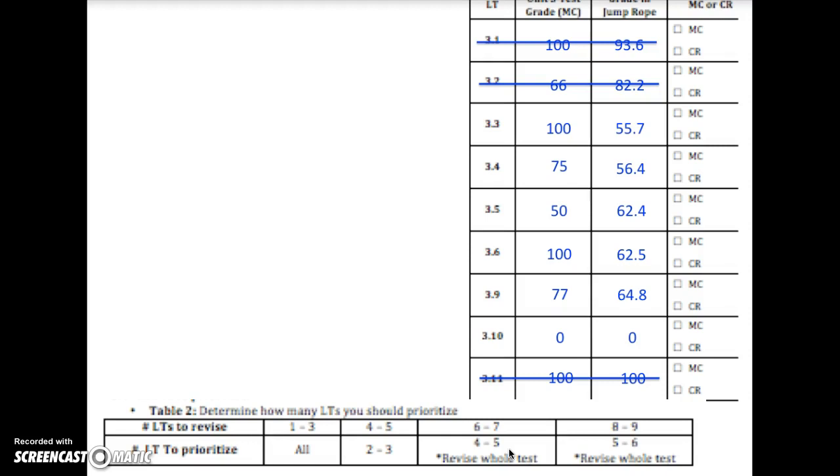The downside to revising the whole test is that you're not chunking what you're studying. So you'll be studying all of the learning targets on that test at once. The other downside is that on the test, some learning targets have only 2 questions. So if you get one wrong, then you get a 50% for that learning target. So I would only recommend revising the whole test if you're confident that you know the material, you have time to study, and you'll come in prepared to revise the whole test.